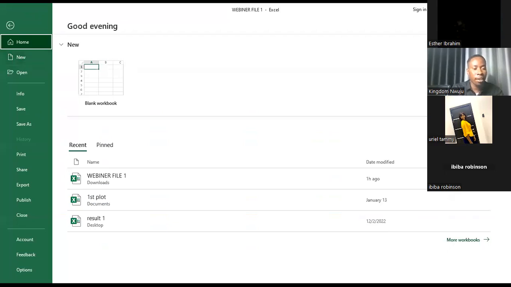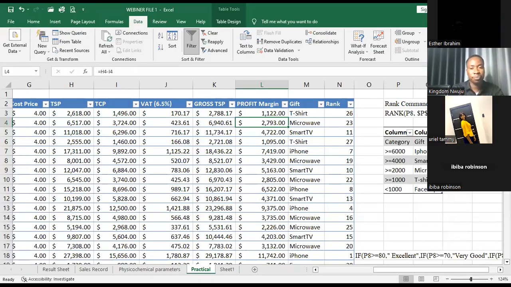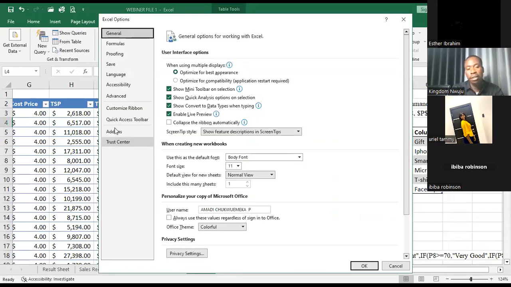Then you come down here to Options. Please pay close attention to what I'm doing right now. It's very, very important, because by default, Excel does not activate that particular instruction. So go to Functions, Options, then you locate Add-ins. I'll click on Add-ins.